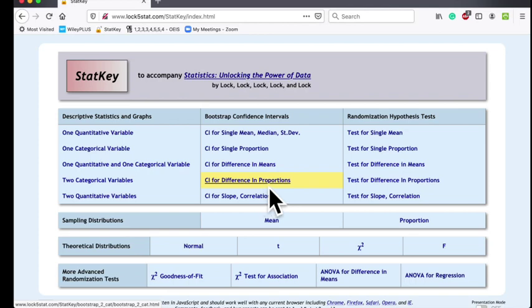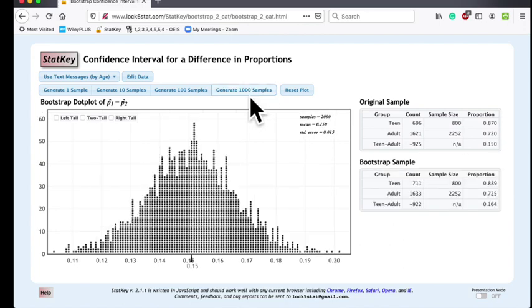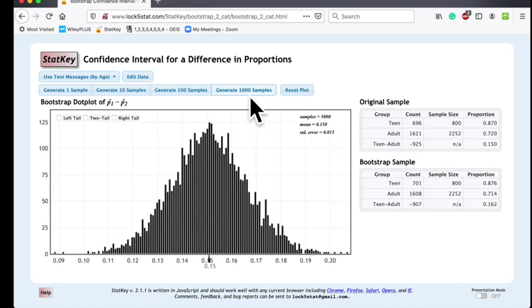So we're going to do a confidence interval for the difference in proportions. And it's going to preload some data. What we're going to want to do is make sure that this is the correct data set. This is text messages by age. And this is it. So we've got our data all in there. And this is doing it in the order of teens minus adults, which is exactly what we want. So we can see that the difference in our sample proportions is 0.15 when we do teens minus adults. Now all we want to do is develop several thousand bootstrap samples. Let's just do 5,000 bootstrap samples.